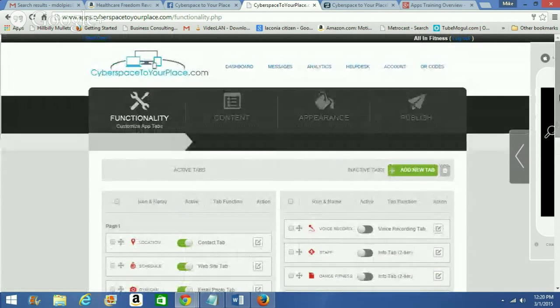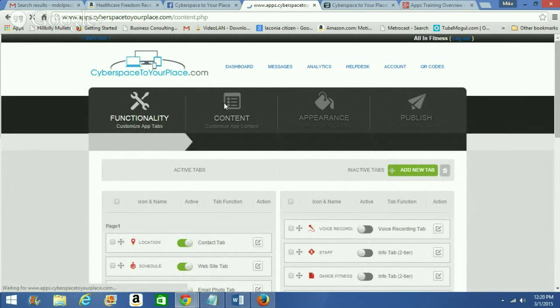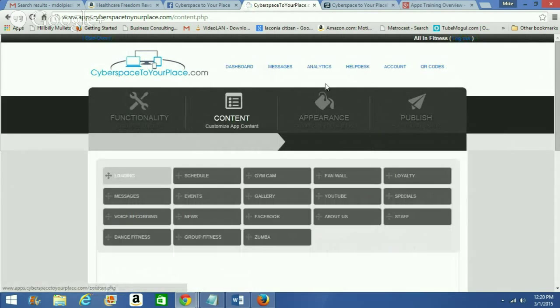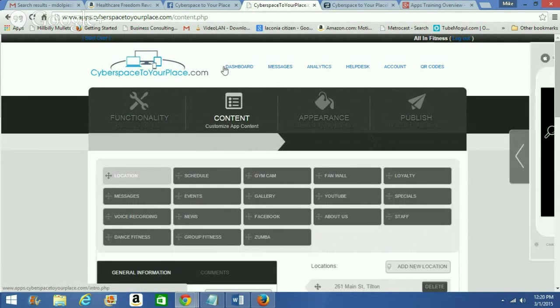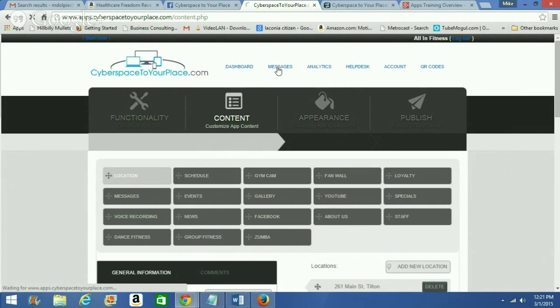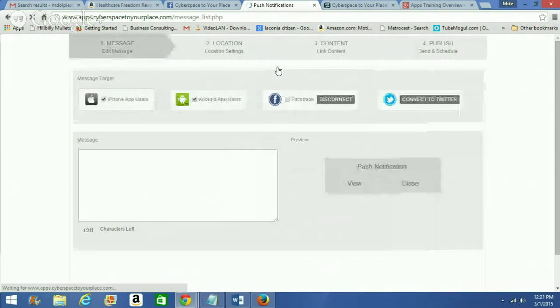But before you get to content, I just want to show you something. I always want you to pay attention to this area up here. If you click on content, you can see that our top nav doesn't go away, because sometimes you are going to refer to the top navigation. So let me jump into a few different things that I always train off the bat to get you up and running. The first thing I want to show you is messages. You click on the messages tab, and basically this is your push notification area.